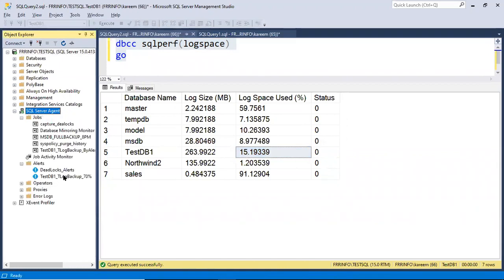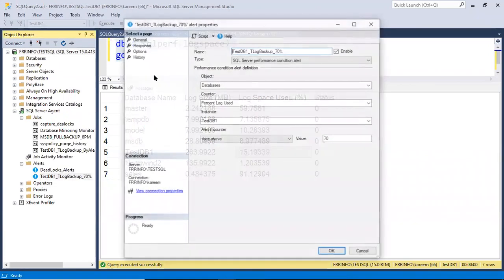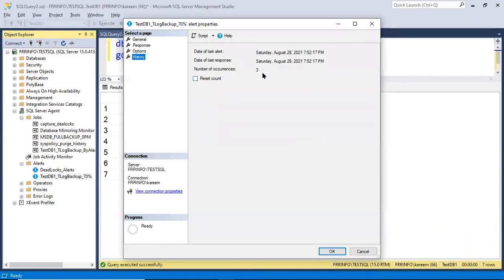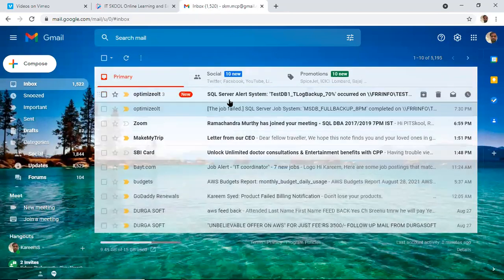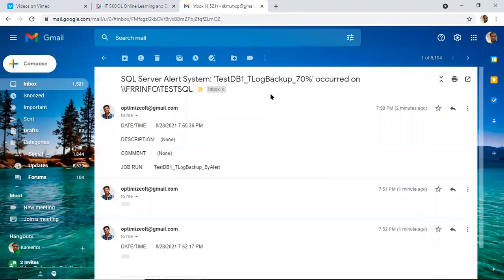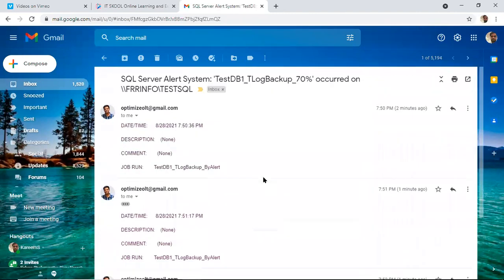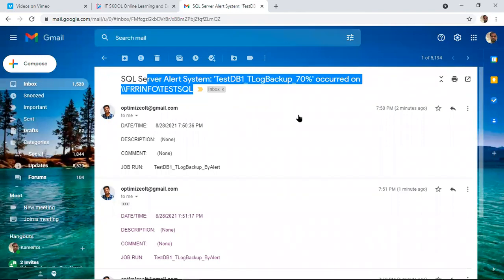Second, we can see how many times the alert has fired. History: 3 times the alert has fired. It has sent the email notification also, it is saying. See, 3 times it has sent the email notification. The alert is firing.